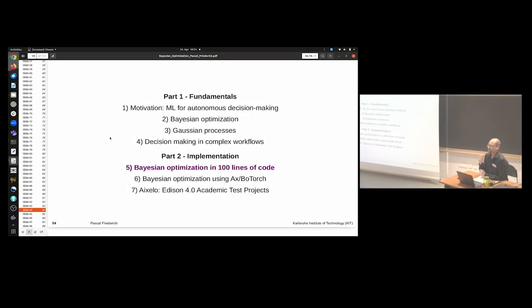So, as I promised in the morning, we will now look at multiple different ways of implementing Bayesian optimization. And I think the most instructive way is to just do it completely from scratch, without any library, without any external tools, because then you really see how simple it is to implement the equations that I described in the morning. So we will now start the second session with implementing Bayesian optimization from scratch.